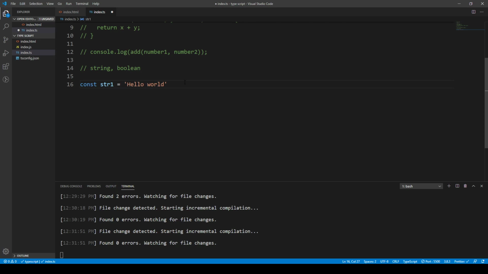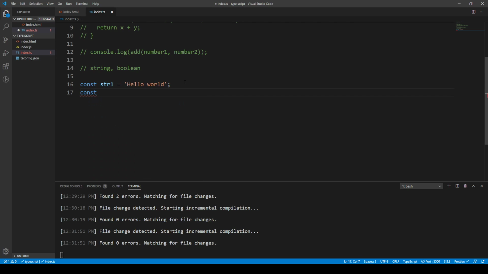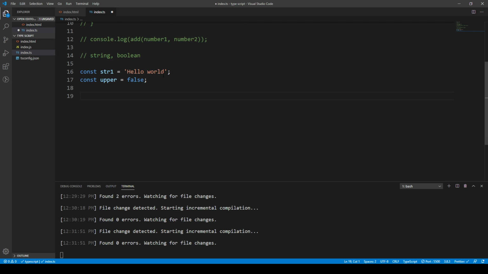So get two things done. And I might create a function that converts a string to uppercase, depending on a certain situation. So how would we do this?